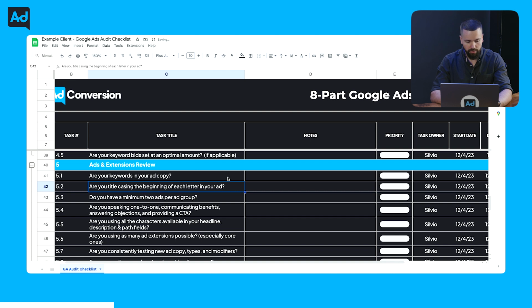Next up is, are you title casing the beginning of each letter in your ad? So you want to make sure you're using title casing. You can do a test for yourself. I have some friends that tell me that sentence casing works better for them. But generally, in my experience, title casing works better on paid search. So I recommend that you do that. So title casing, again, is when you're capitalizing the letter of each important word in the sentence. So I highly recommend you do it.